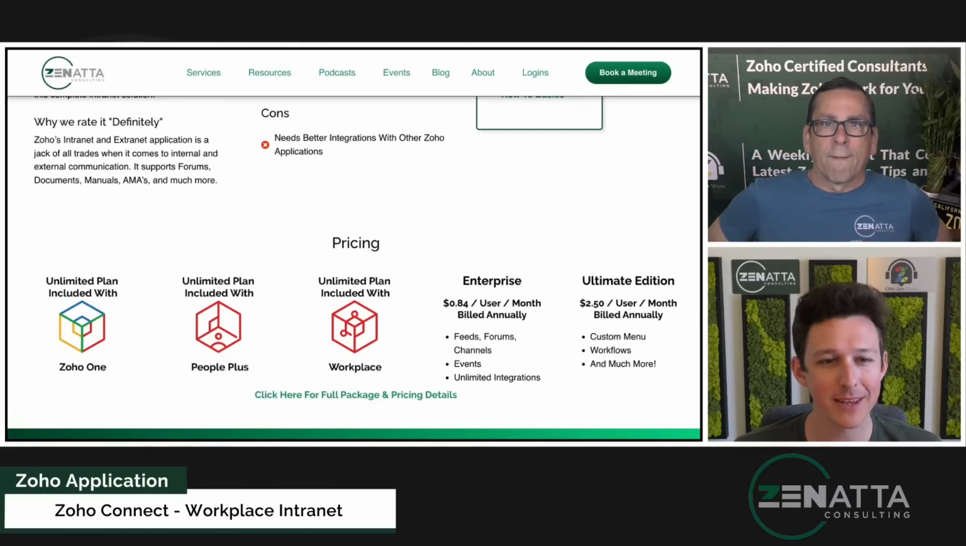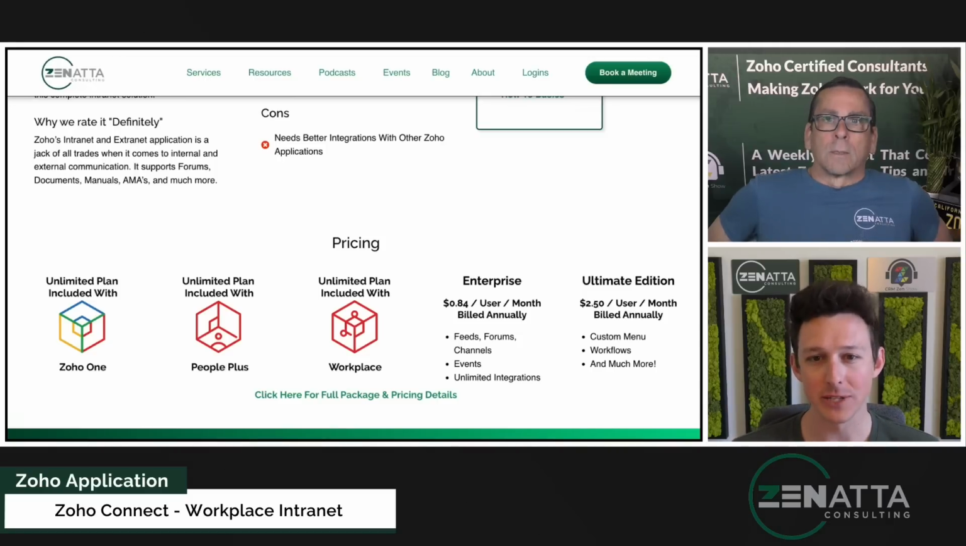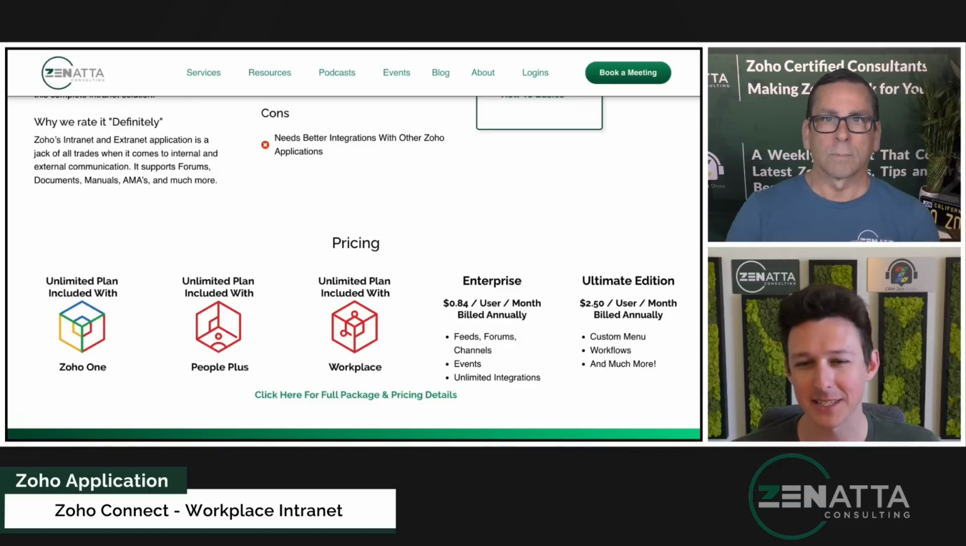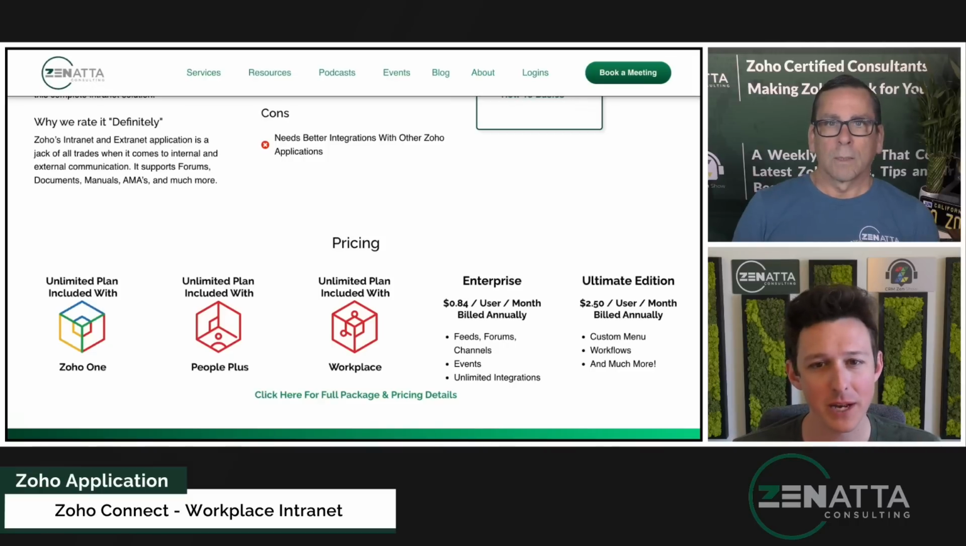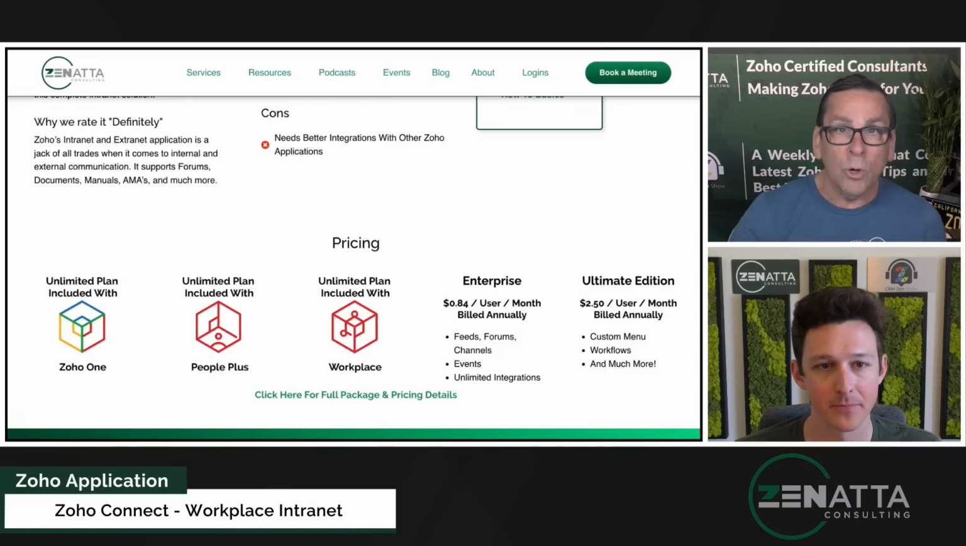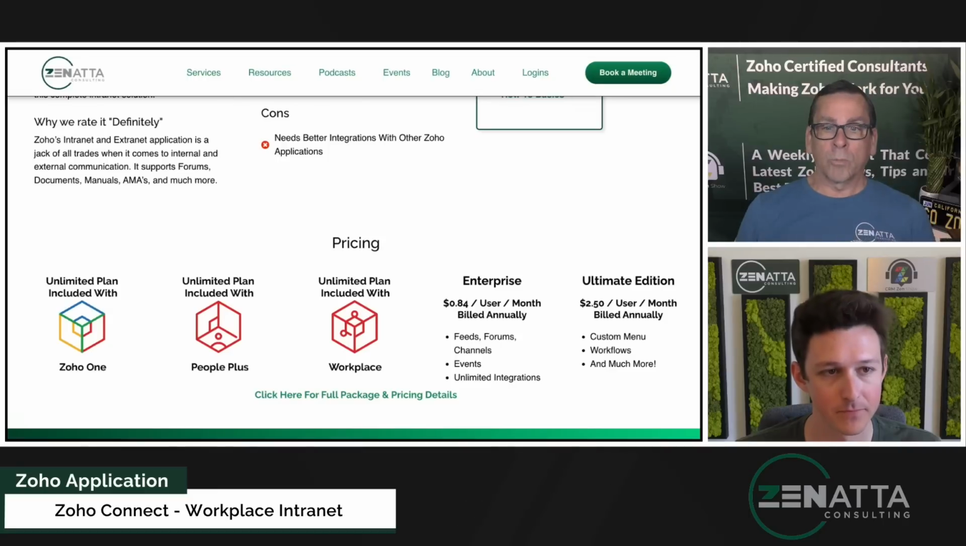I'd say the one thing, and it's not an issue of the app, it's just the position of it, is you have to decide which things are actually best to have in here. So you've got those beautiful task boards, but they don't really integrate with other things that nicely. And you've got things like Projects and Desk and other places where those tasks might more naturally live. So not an application we spend a ton of time implementing, but one that does its job if you are looking for an intranet. And it's included with Zoho One, People Plus, Workplace.